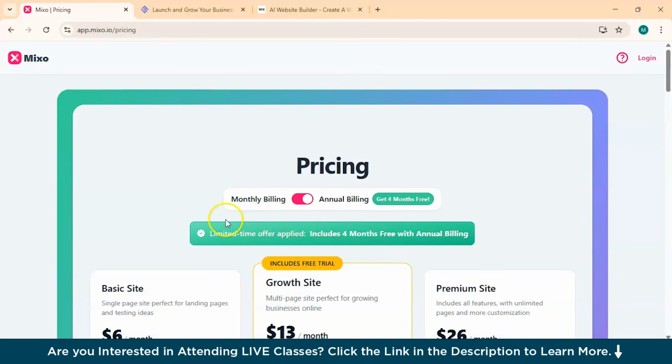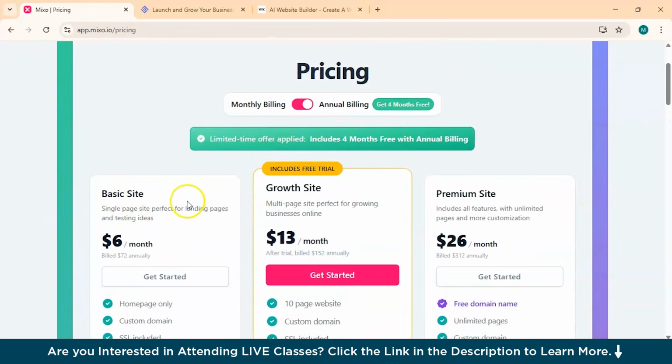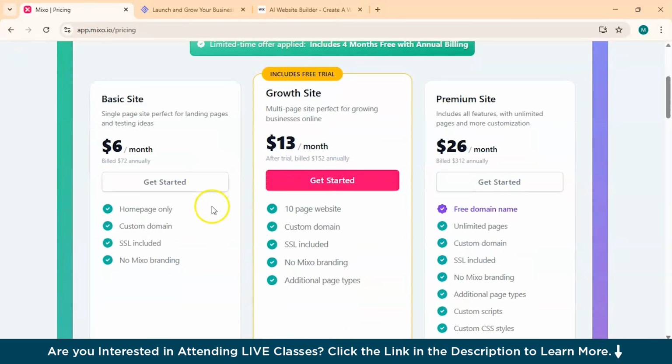So the thing is, what is included in the paid plan? Let's see. So this is a basic site. This is a single page site perfect for landing pages and testing ideas. You can basically test a website before actually launching it. They're actually giving a plan for that also, and it is not much more. It is $6 per month and homepage only, custom domain, SSL included, and no Mixo branding.